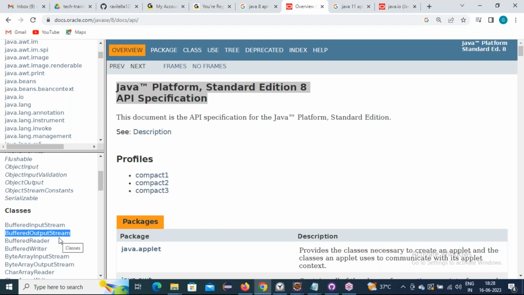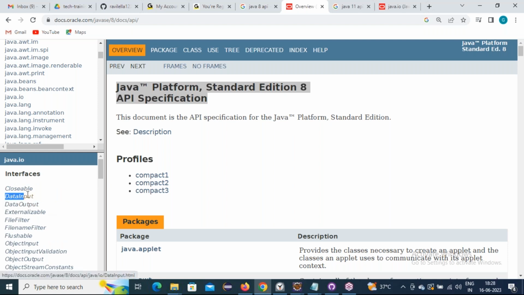So it follows camel case. In every word, the starting character will be an uppercase character. That's called camel case. Not only classes, even interfaces also. See DataInput, Data D caps, Input I caps. FileFilter, File F caps, Filter F caps. So if you want to create a class or interface, we should follow camel case. How many words you want is your wish, but every word's starting character must be uppercase. That's the terminology called camel case.